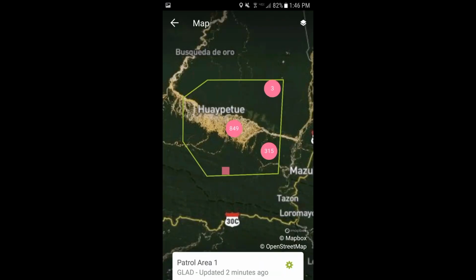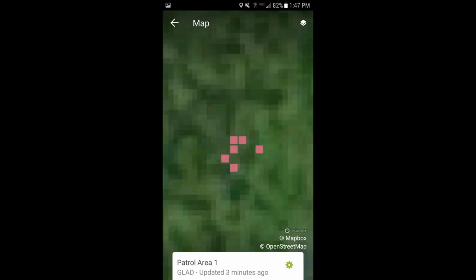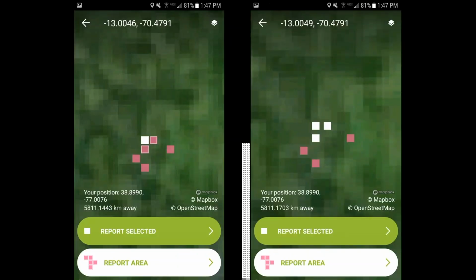So as I mentioned, when you zoom in on your alerts, you'll start to get closer and you'll start to see individual pixels. These are the pixels that you can choose to investigate further if you're focused on exploring these tree cover alerts. Once you get in really close, you'll actually see a group of alerts or individual pixels. You can either select one alert or you can select a group of alerts.